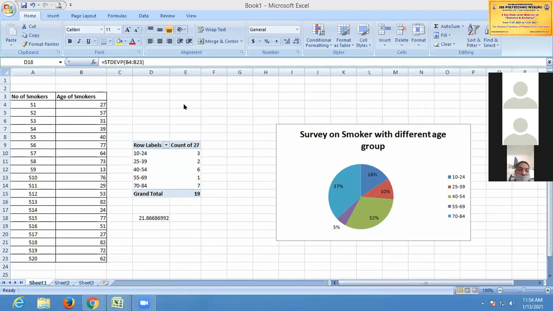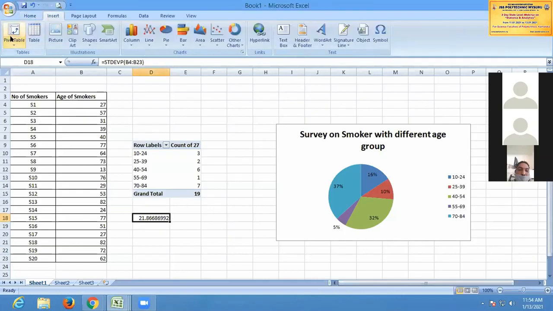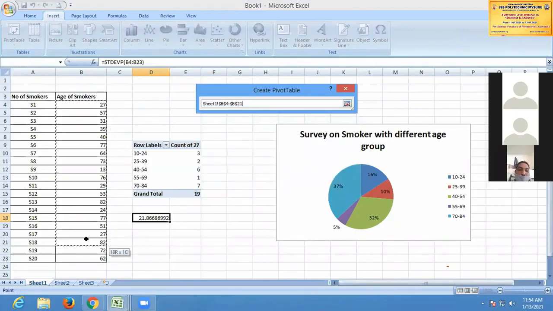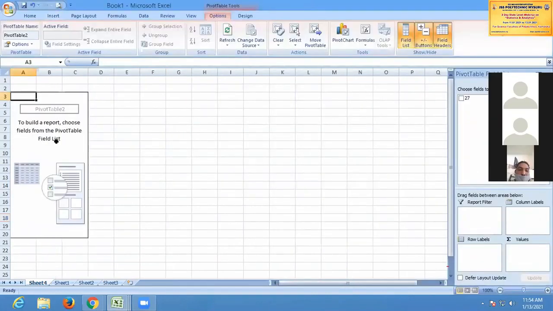So I had told you we are going for the insert option. In that you are going to click pivot table. Click on the pivot table. There you have to select the data values for which you want to create a pivot table. So this is the data set. Select those data values. Then you say OK. Your pivot table is going to be created.